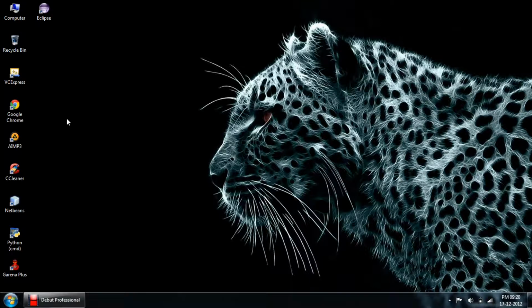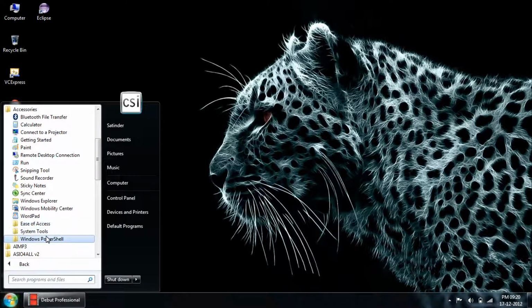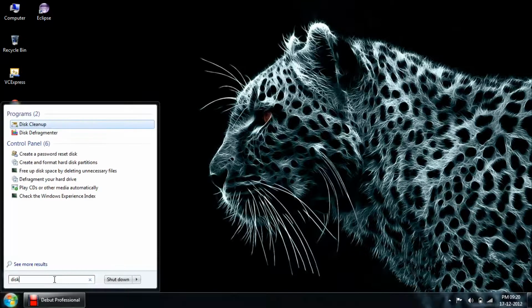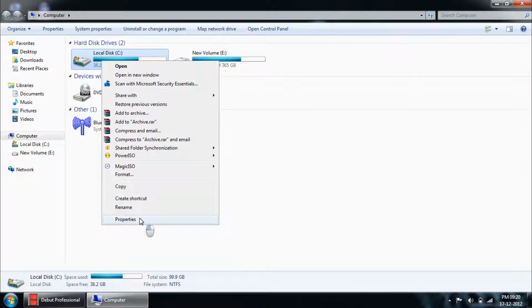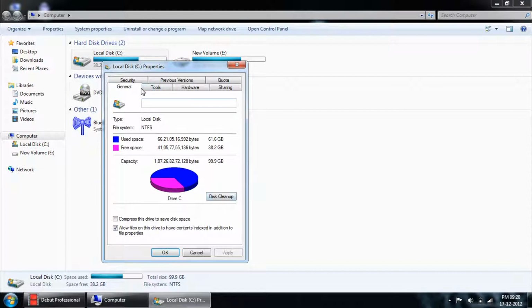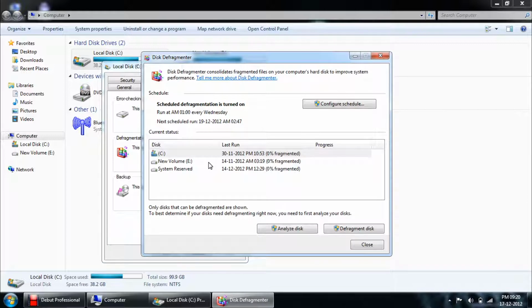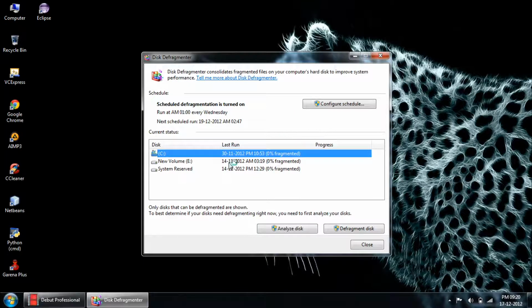Now second step is disk defragmenter. Alright, we are gonna go to accessories, system tools, and here is the disk defragmenter, or we can type here disk defragmenter, or we can right click on our drive properties. Here is disk cleanup, and it is this. Alright, before we can use disk defragmenter, we need to analyze the disk for errors. So I'm gonna click on analyze disk.